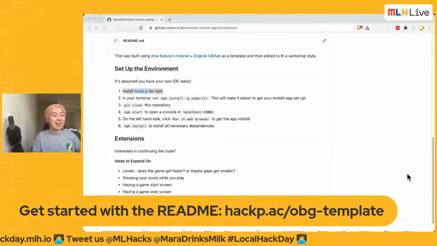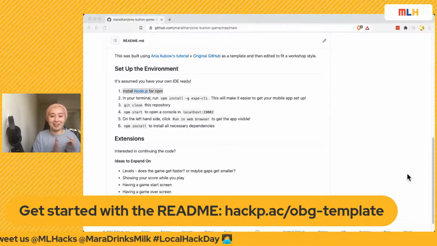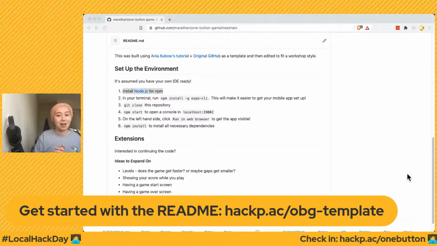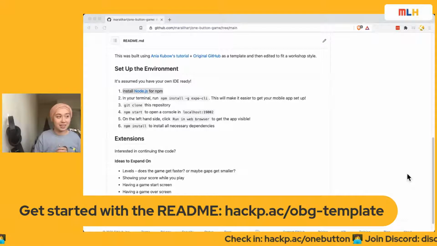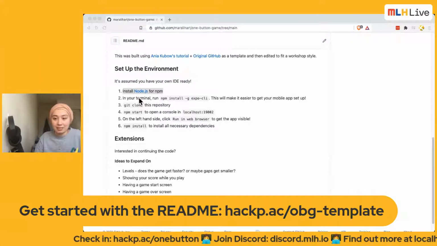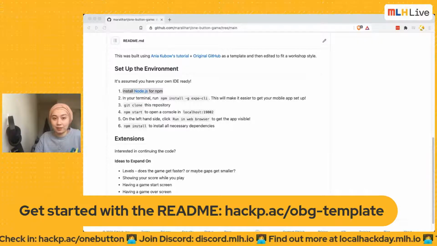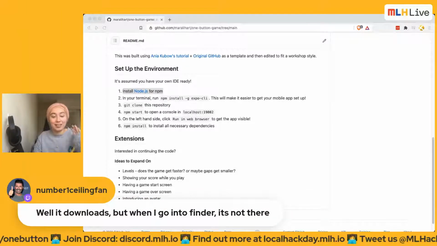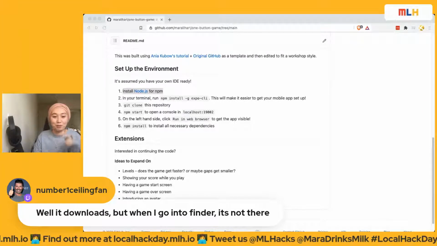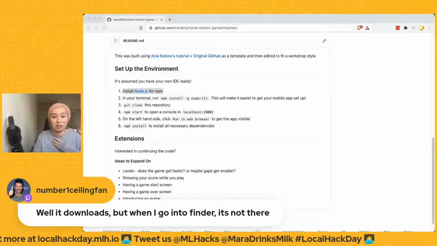Okay, so I'm gonna, at this point, hope that y'all have at least gotten the README and had a chance to check it out and get started on this process. So after you've installed Node.js, okay, if it downloads, and it sounds like you're on Mac because you use the word Finder, not File Explorer.